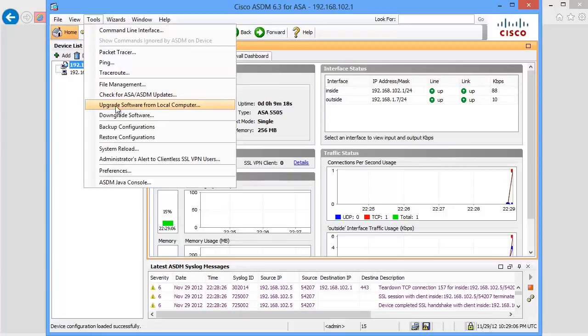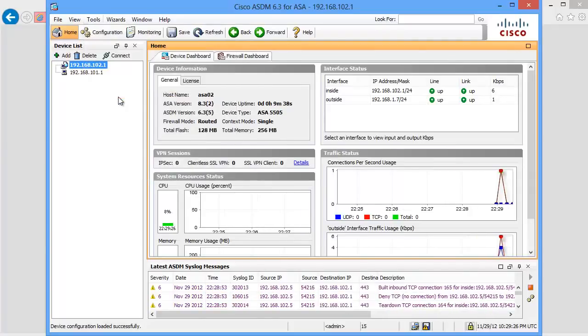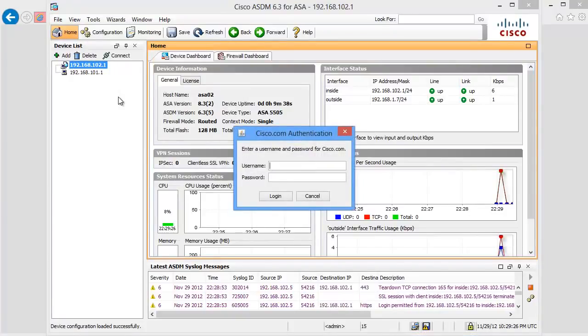And we're going to come down and choose Check for ASA ASDM Updates. Now, depending on which version of the ASDM you have, you may have something slightly different, but it may say update from cisco.com or something, but you'll be able to see, and it will be under the Tools menu. So we'll go ahead and click on that.